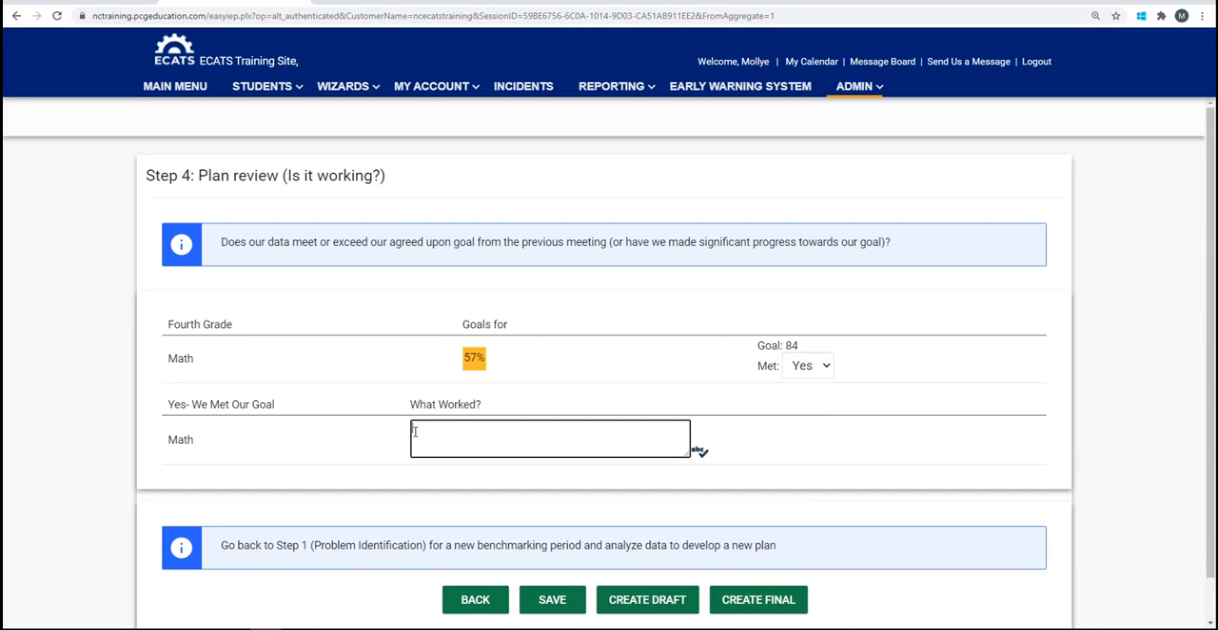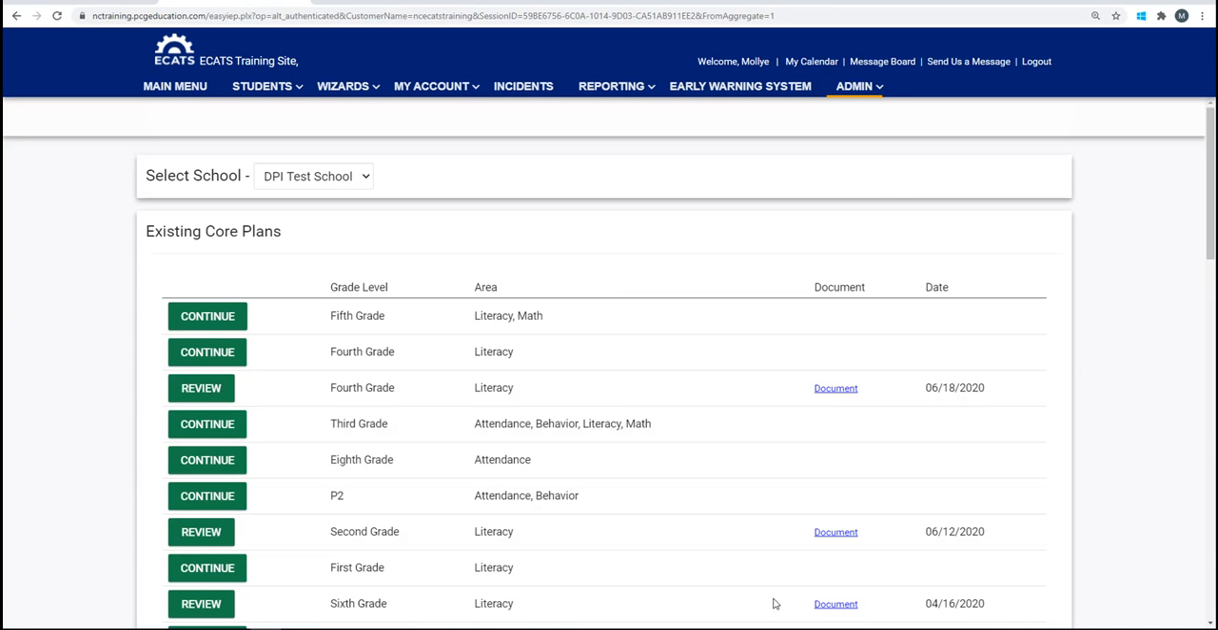And then you would indicate what worked. And so you would reflect on those changes that you made to instruction, curriculum, and environment and talk about what worked. I'm just going to say that everything worked. And then you click on Create Final, and that way you've created your final review of that document.